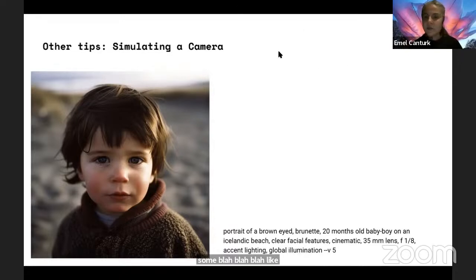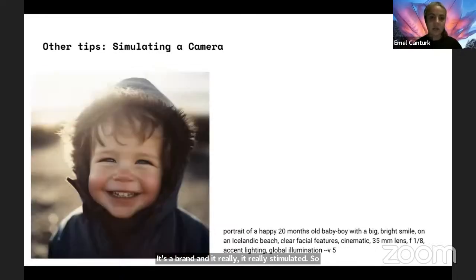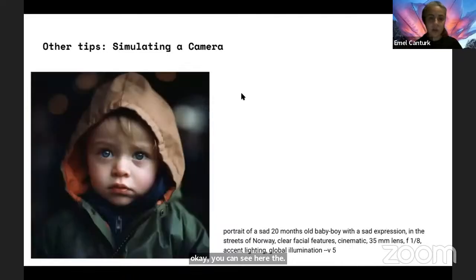Okay, so there is a question. Somebody asked the question. Let me check that question. Can it identify the lens brands related to their differences in sharpness? I think it can. So I'll just give it a try. For example, I tried Hasselblad camera. It's a brand, and it really simulated Hasselblad camera. So okay, you can see here the effect of the location, effect of the real location.